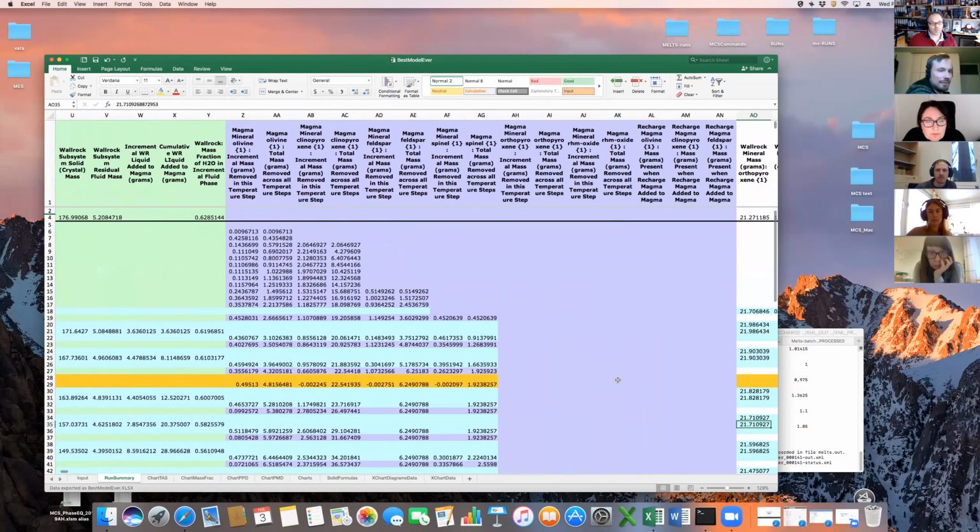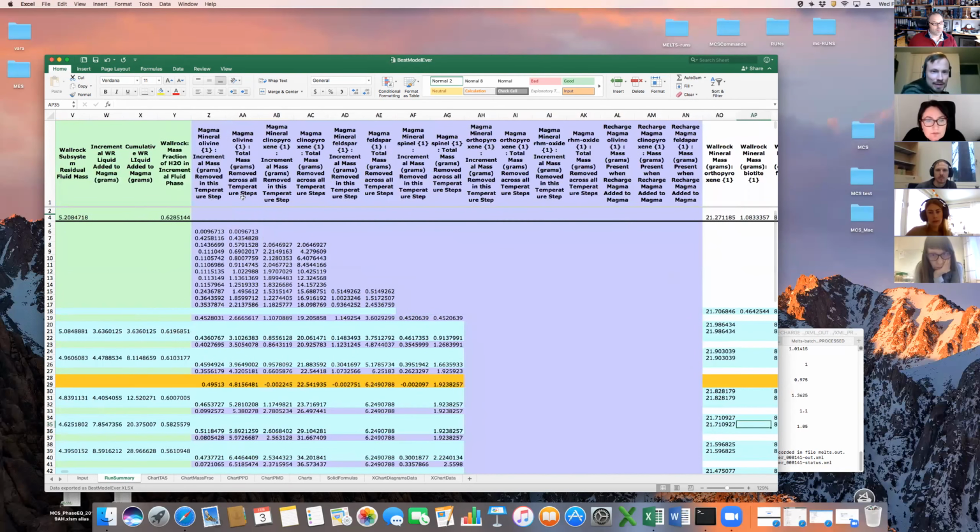Then it gives you the phases that crystallize in the magma. So this much olivine is the first phase to crystallize, it gives the incremental amount of it and then the cumulative amount of it. Next one is clinopyroxene. At the first step where clinopyroxene crystallizes, it crystallizes 2 mass units, so quite a lot compared to olivine in this case, and so forth and so forth.